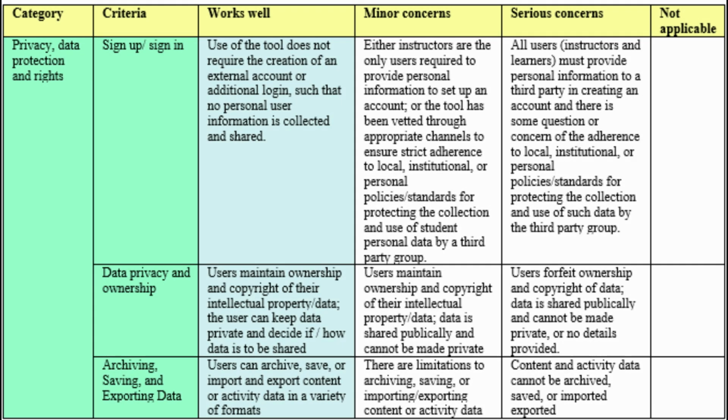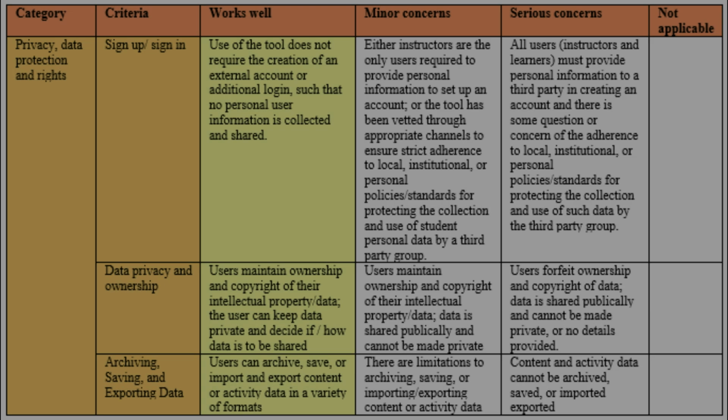Now we are going to assess Scratch. According to sign up, it works well because you can use it without creating an account. In data privacy, it works well because you can choose to save projects as private or public. According to exporting, they can save projects even without an account, so it works well too.